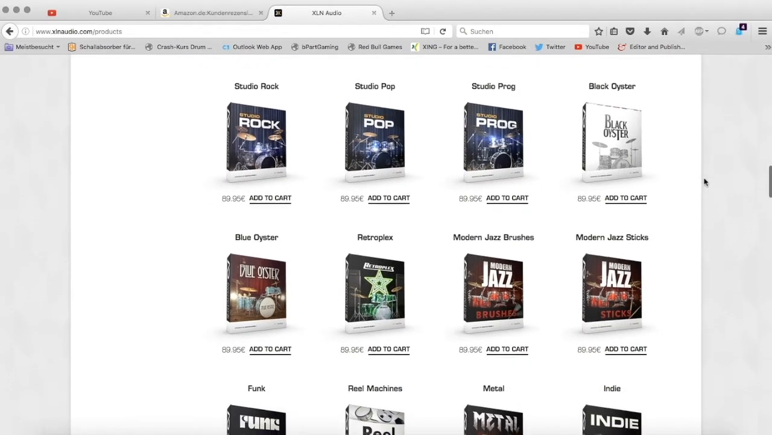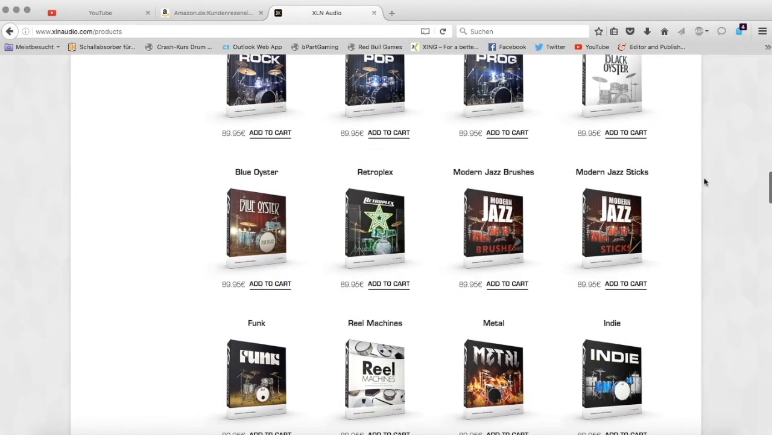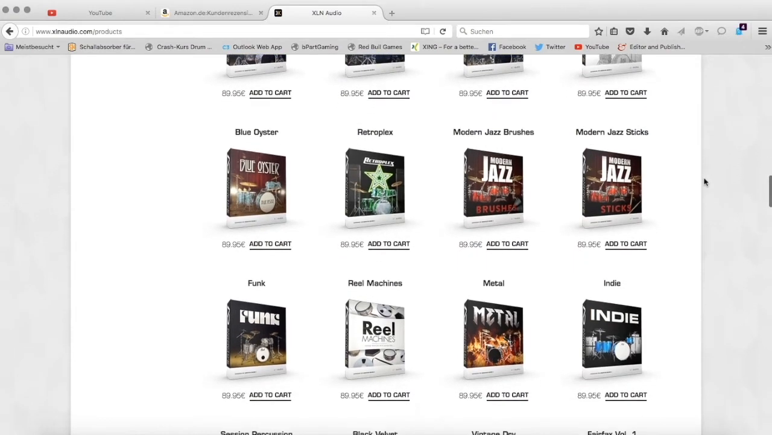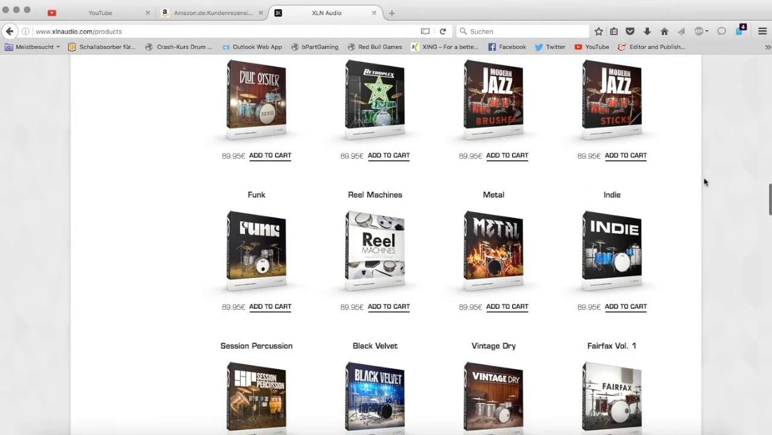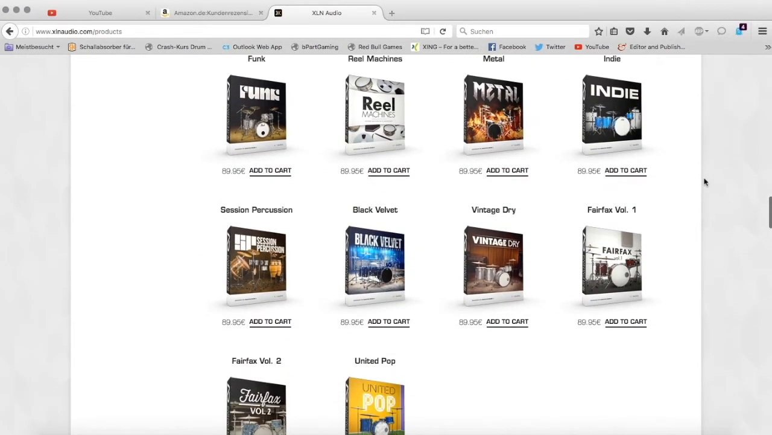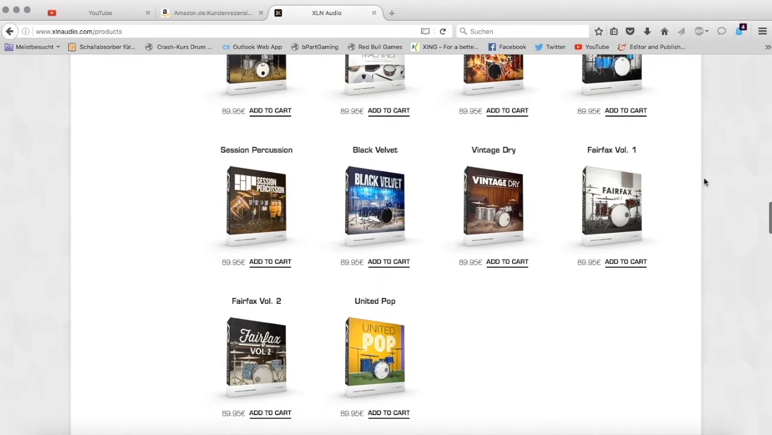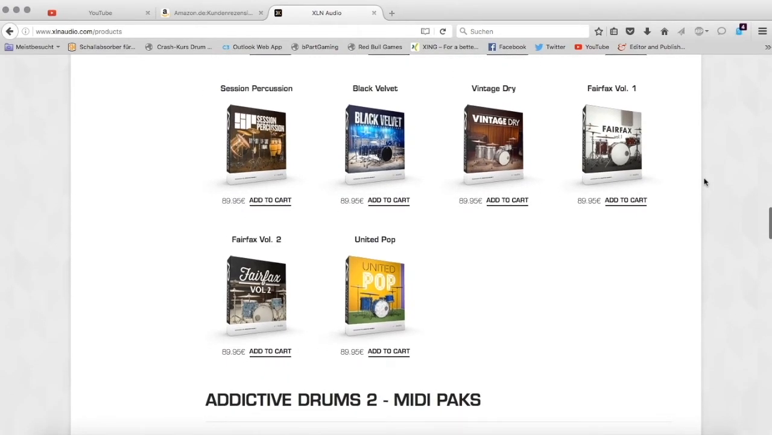Addictive Drums 2 from XLN Audio, however, offers no core library. The complete series is based on expansions. By buying one expansion pack, the software itself always comes along. Just like the other companies, the expansions always cover a specific genre or a recording location.